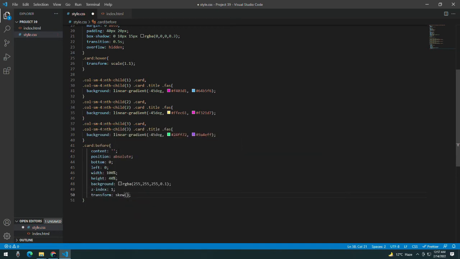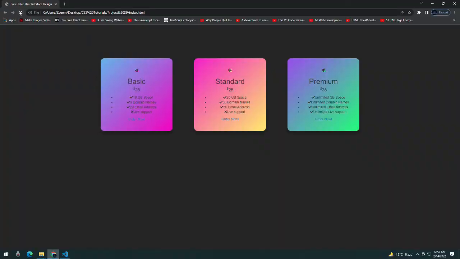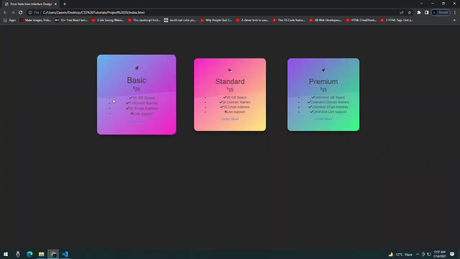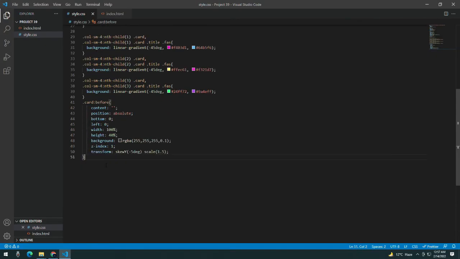and transform should be skewY of minus 5 degrees, right? And scale should be 1.5, like this. You can see the line inside. If you can see the line, that's basically a horizontal skewed line.